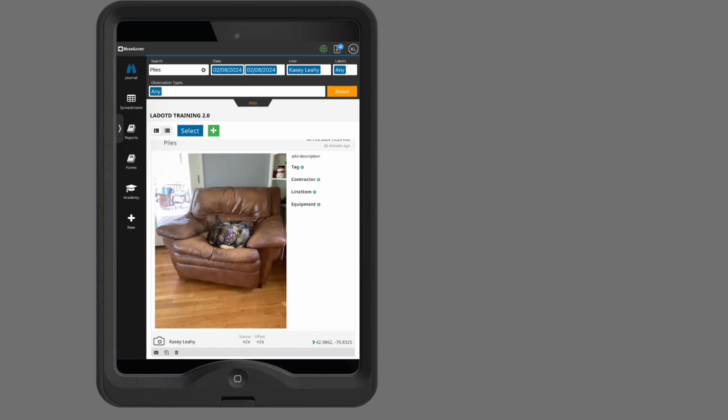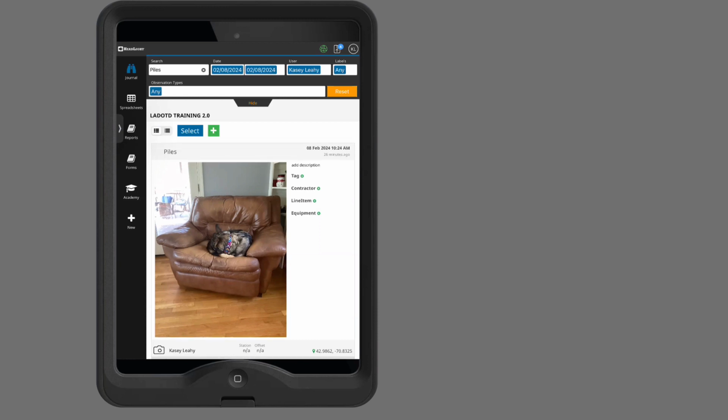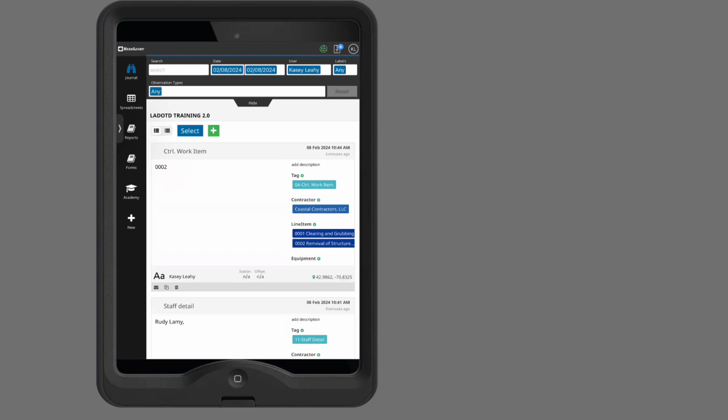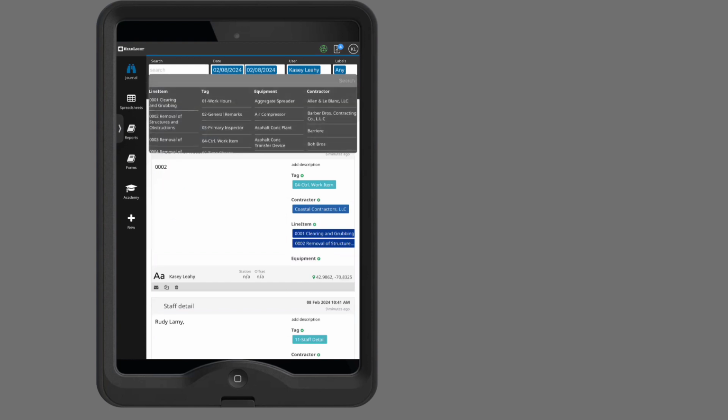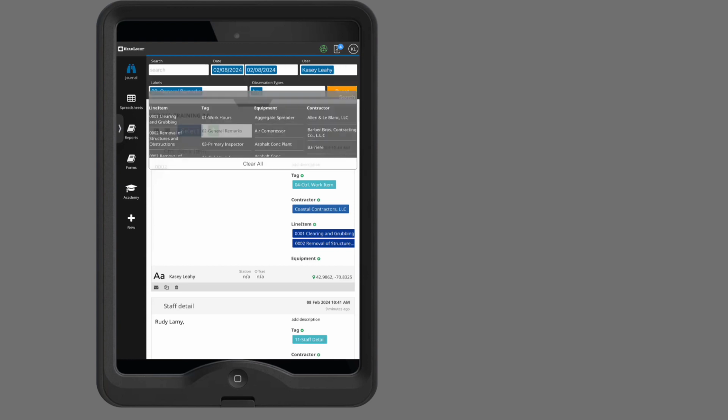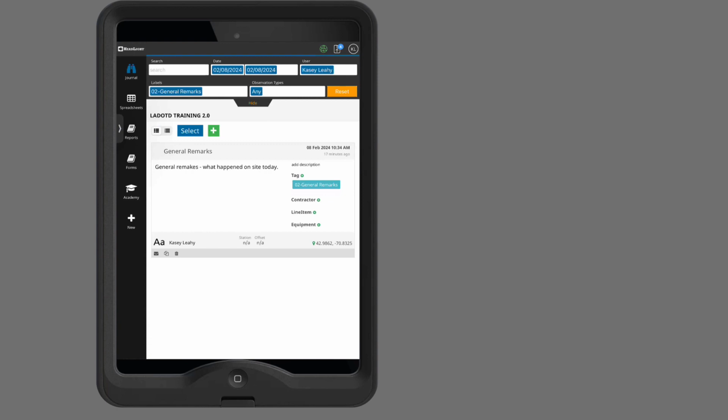So in addition to searching by that keyword, Rudy, that's anything in any of those free entry fields. So that's the title, the description, or even anything you write in those narrative fields. You're also able to search by those labels. So let's say 3 months from now, I want to know what someone's general remarks were from a certain day. I could search for that day, and if I click the general remarks tag, now what's in my newsfeed is just specific to general remarks on that day.